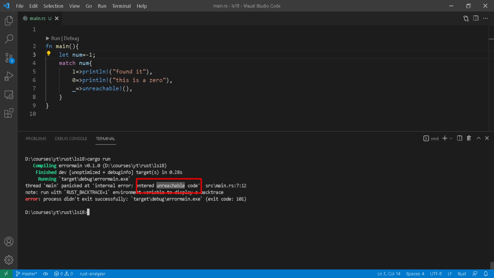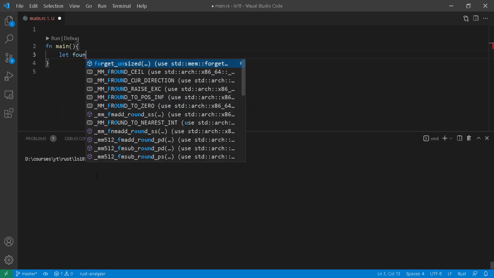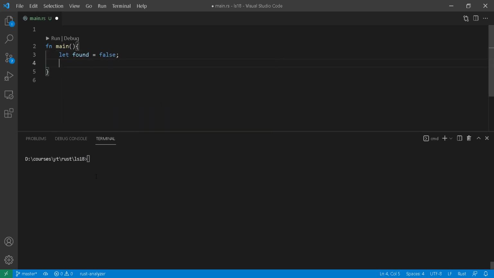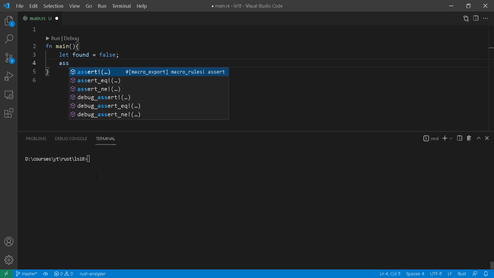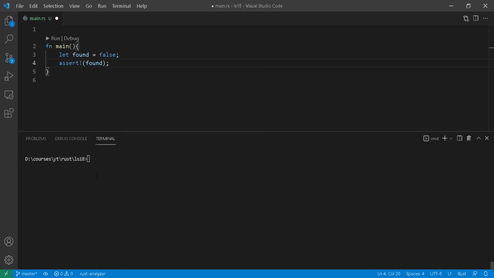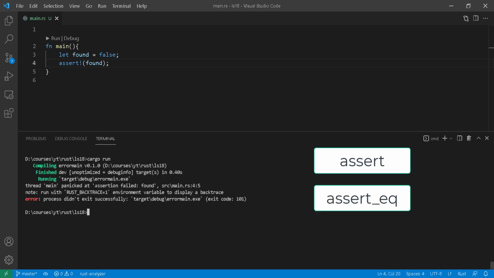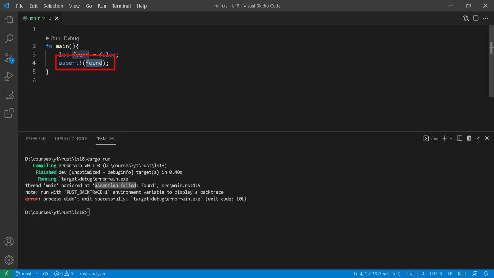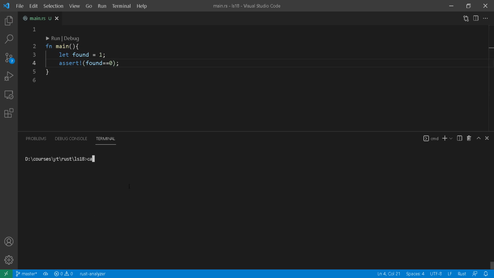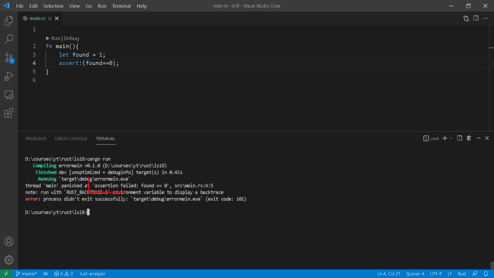The next two macros I want to look at here are assertions. There are quite a few assertion macros in Rust, but I'm only going to cover assert and assert underscore equal. Now, as you can see here at line 4, it's pretty straightforward to issue assert. It will check whether the expression is true. And of course, it panics if the expression itself is false, as you can see here.